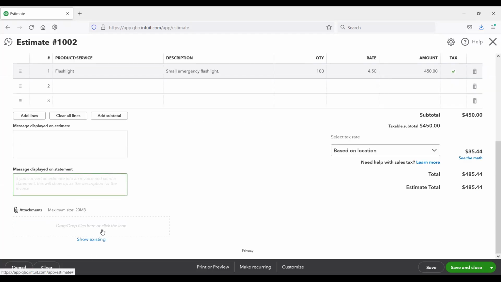And then again, attachments. If you have an attachment, like a credential or something you want to include on this, and you're going to use QuickBooks to email it, you can send it here. Sometimes they'll say it must be a certified American Flashlight Association member or something like that. I don't know if there is such a thing, but if there were, I could attach it right here. If I use QuickBooks to send this estimate, it'll go along with it. I don't have to send it separately.